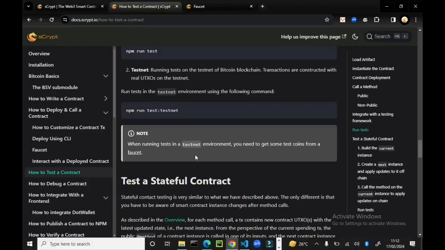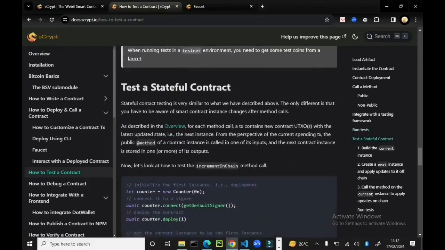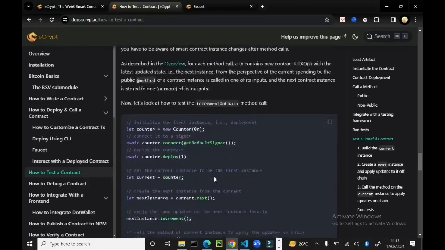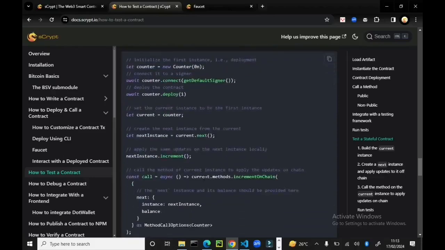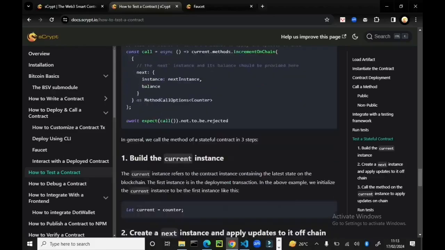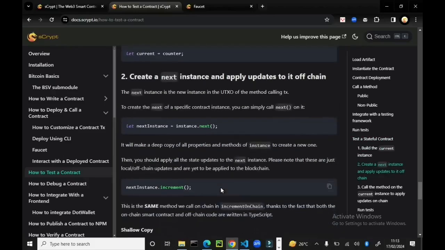So you can also test a stateful smart contract the same way, but you have to keep in mind that for a stateful contract, the instance changes when a contract is being called. You have to update the instance. As you can see, this is a counter testing script, and after each contract call, the instance has to be updated. So this is what you will keep in mind, and you can also come back to the documentation to learn more about how to test an sCrypt contract.